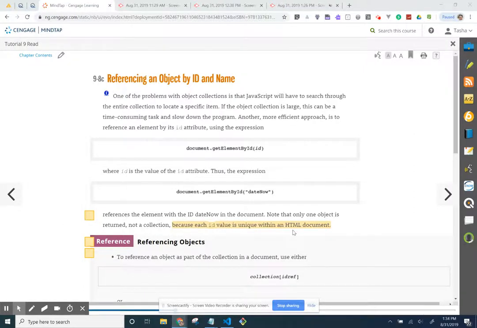Hello. So I want to start talking about JavaScript. Hold on just a second. Okay, JavaScript. Now this is the portion that we went over in class on Thursday.